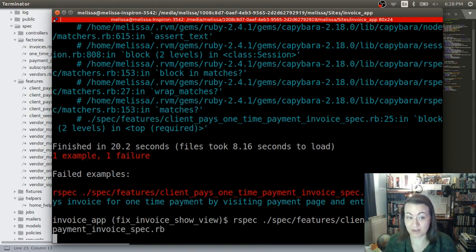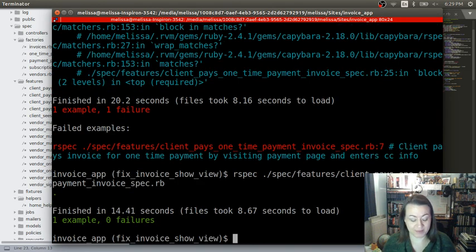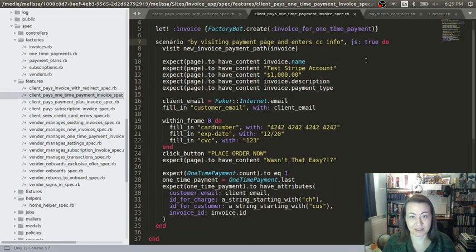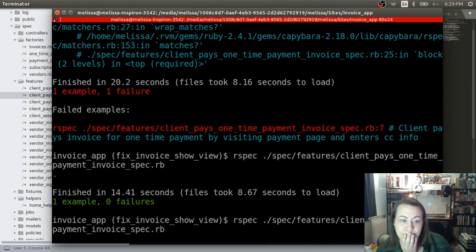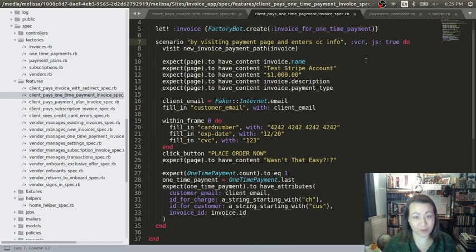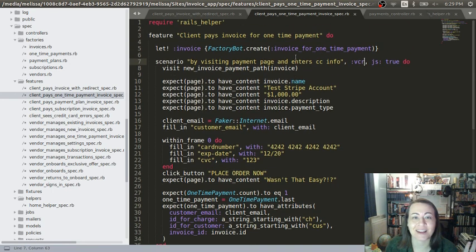If I took out the binding pry. Okay. Let's put VCR back in. And run it again. Okay. So you're seeing it and I'm seeing it, right? Okay. So I guess we have to go line by line here.